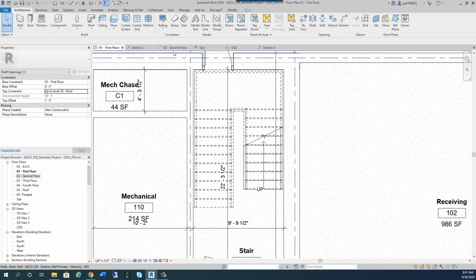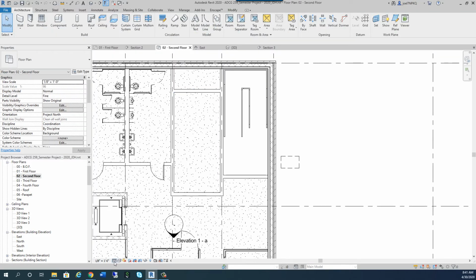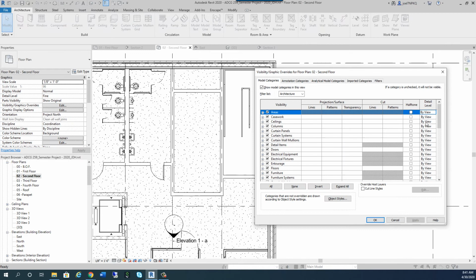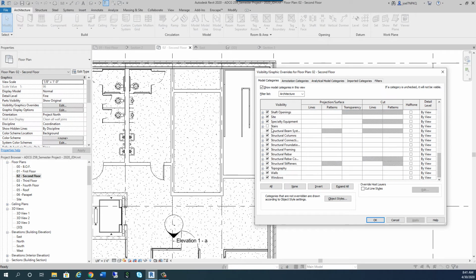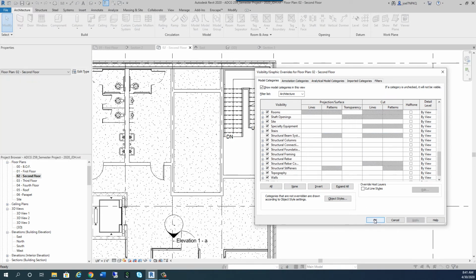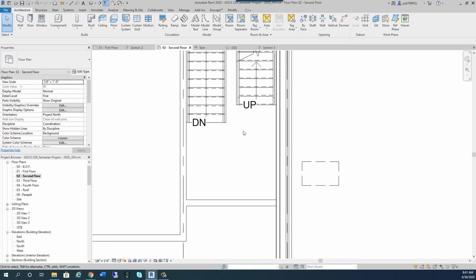So now when I go to the second floor and I say medium and I say wire, whoops, I go to hidden line, I should be seeing my stair, and I'm not for some reason. Oh, because I have them turned off. Sorry about that. So I need to turn my stairs back on in the second floor. That's my biggest problem. All right, there we go. So my stairs are back on now.